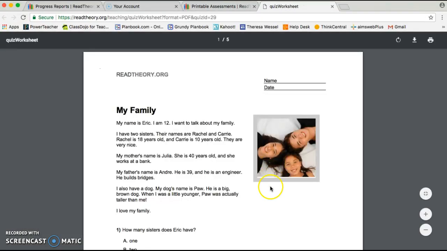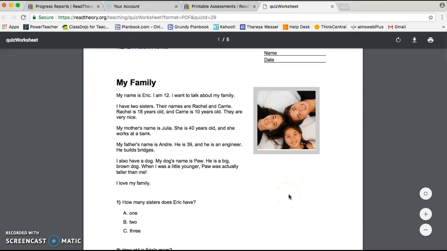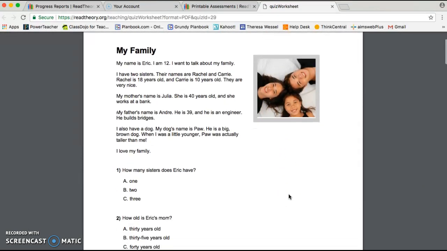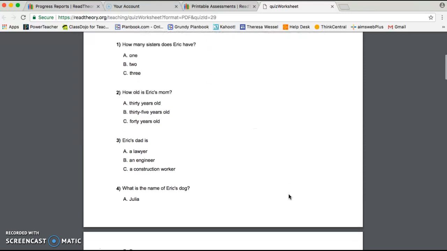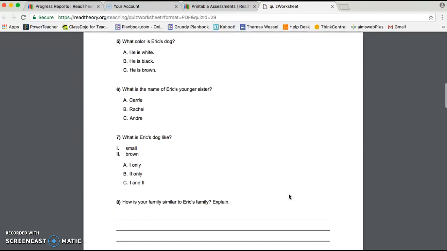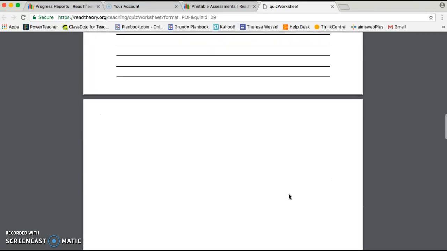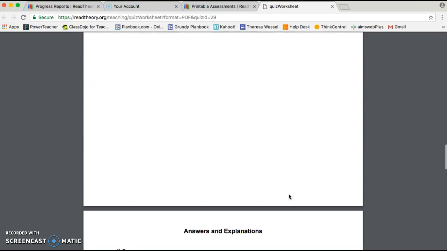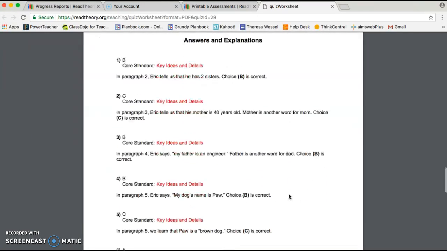Here, I'll show you second grade. So this would be like a second grade. They read the story and then they have questions that they answer that go with it. You can print these out, or you can assign them, or students just get on and they're there for them to do.